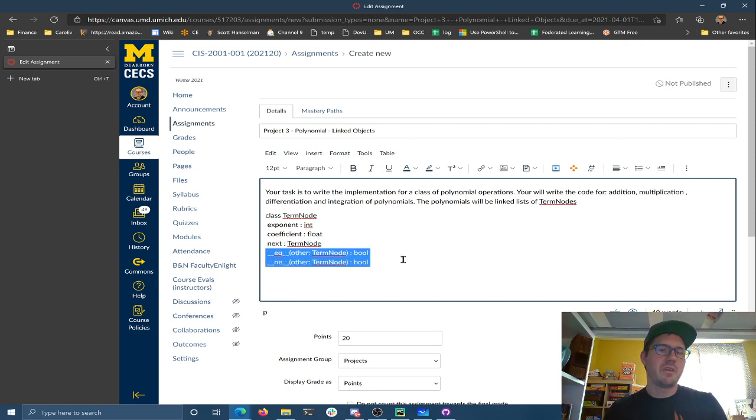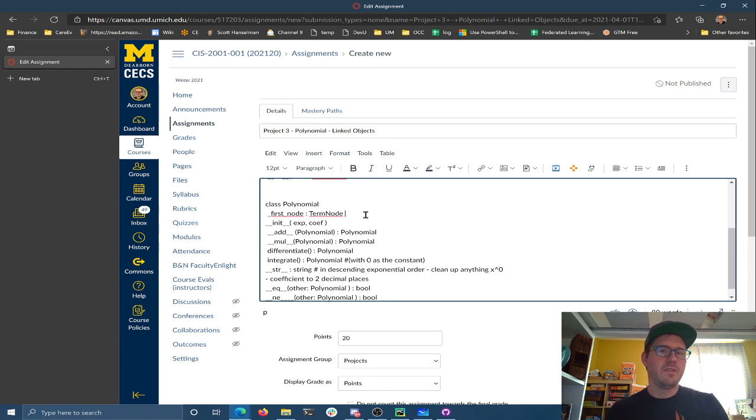You should be able to tell whether or not one term is equal or not equal. And then polynomial has a first node. You can instantiate a polynomial with the exponent and coefficient. It makes the first term node with that exponent and coefficient. You should be able to add one polynomial to another. You should be able to multiply a polynomial with another, differentiate a polynomial, integrate a polynomial. Just assume your constant is 0. We don't worry about any of that stuff here.